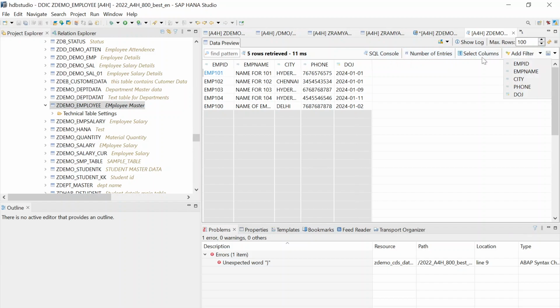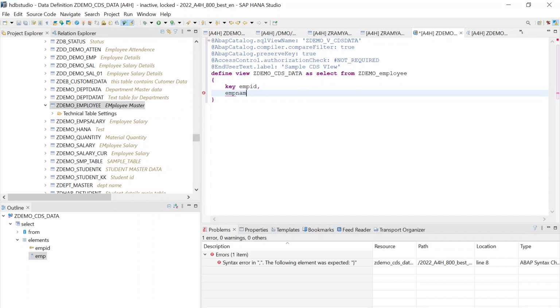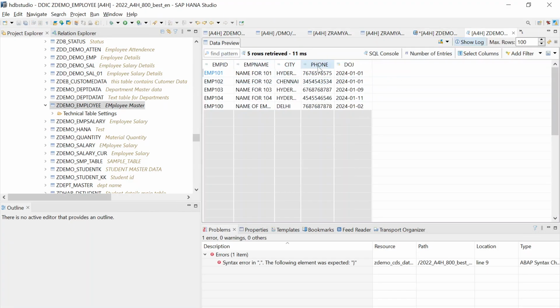Let me add any filter. Okay, let's see that later. Anyway, first we'll create our, sorry, I don't want to deviate from the CDS view. Employee ID. It's a primary key, right? I'll define this employee ID as a primary key. That's why I'm using key, employee ID, comma, employee name, comma, EMP name or a different one, city or phone number.